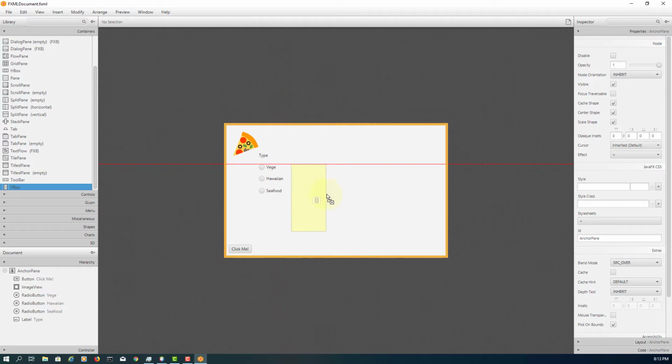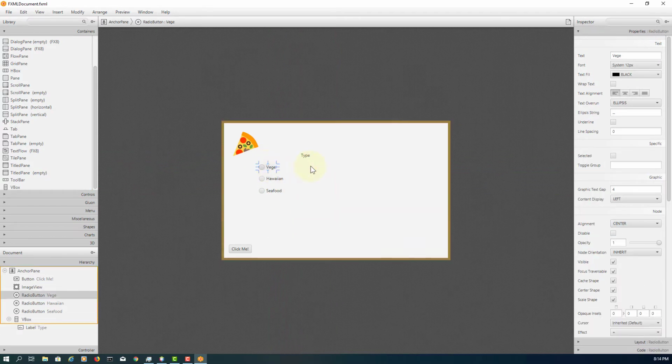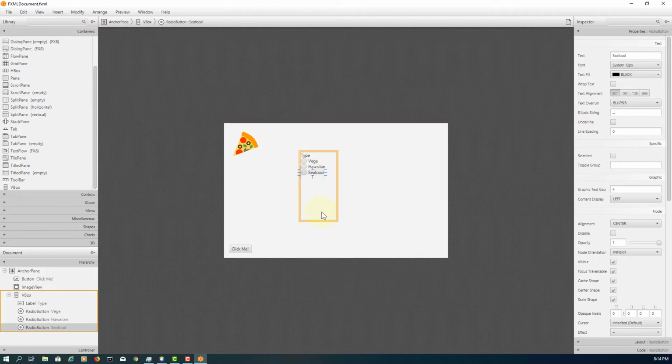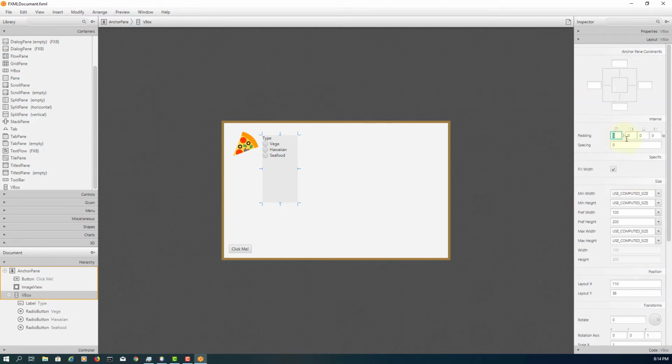The problem is it's a bit difficult to move around the individual components. So you may use a VBox so that you can arrange your components in a particular way. You may consider adding some padding. I would say 10 pixels. Spacing maybe 10 as well.